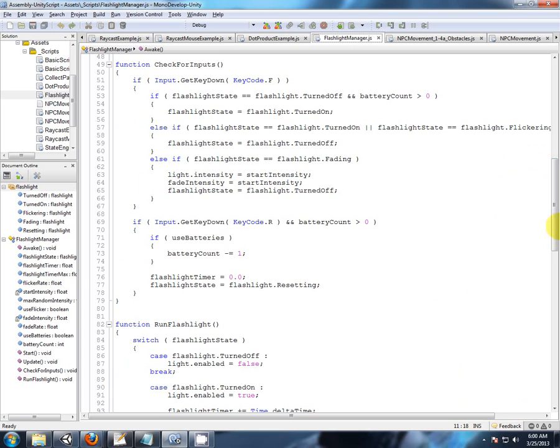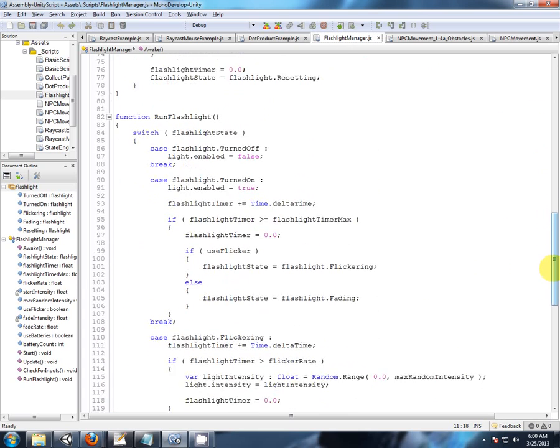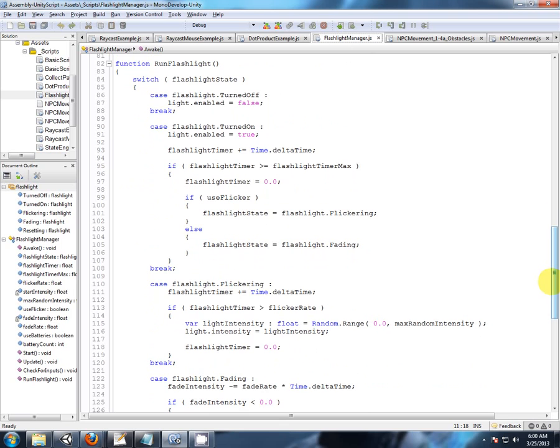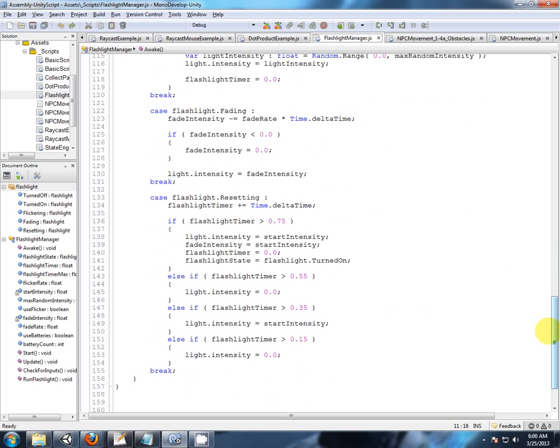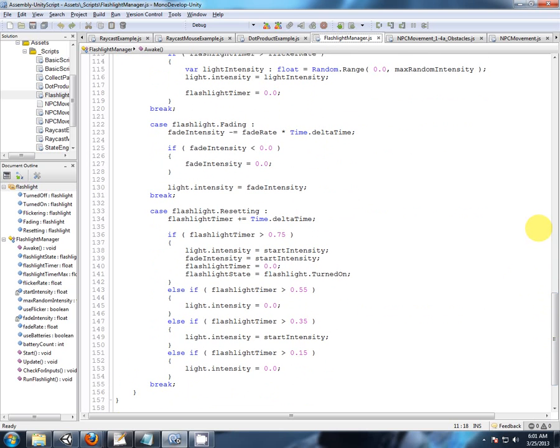Okay, now let's look at the run flashlight function. So we'll focus on turned off, turned on, and we'll focus on the flickering. Okay. Let's look at the last couple of cases there. Alrighty.